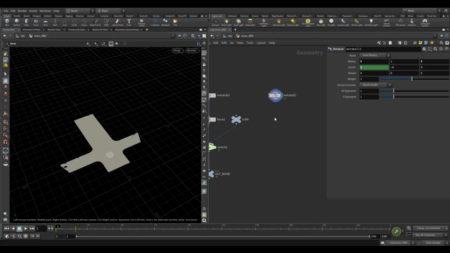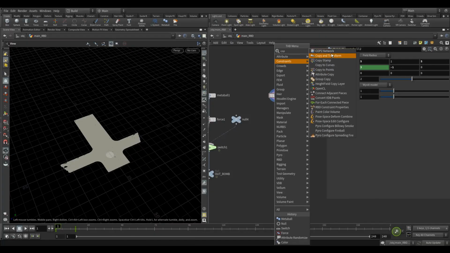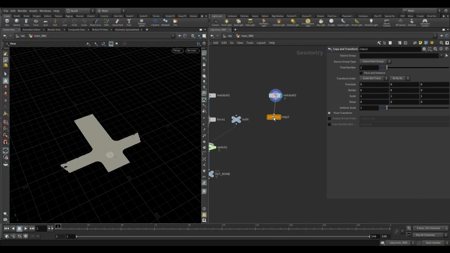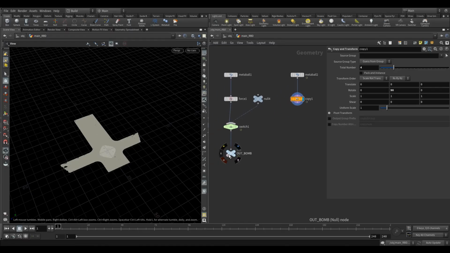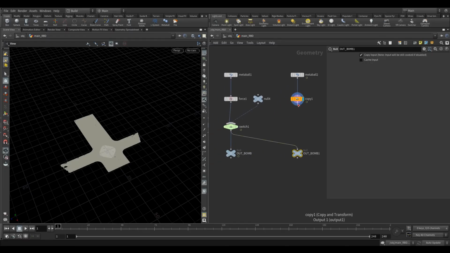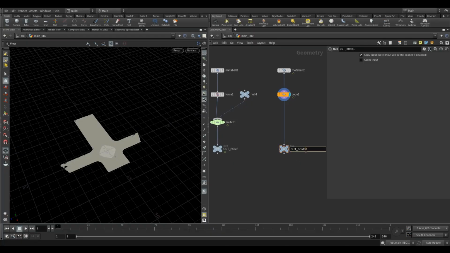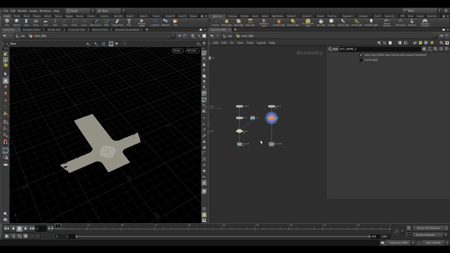Then if we simply drop a copy and transform, and then just transform it around the Y axis, and we need 4 in total, and then they will all go in their own direction like that. Cool. And then we just need to drop another out bomb. Instead of having 1, I prefer to have 2. That seems to make more sense to me. So those are our bombs.